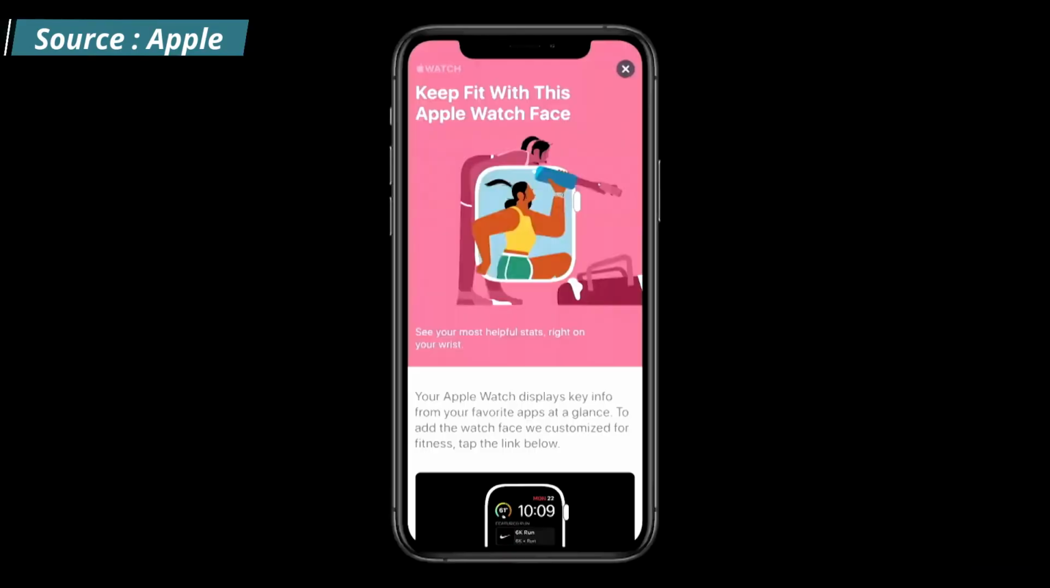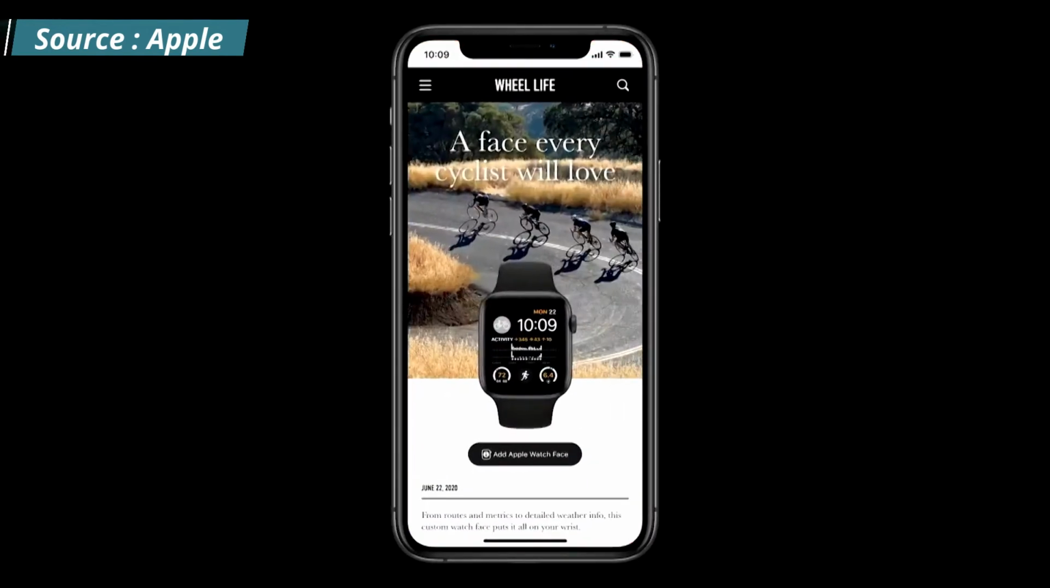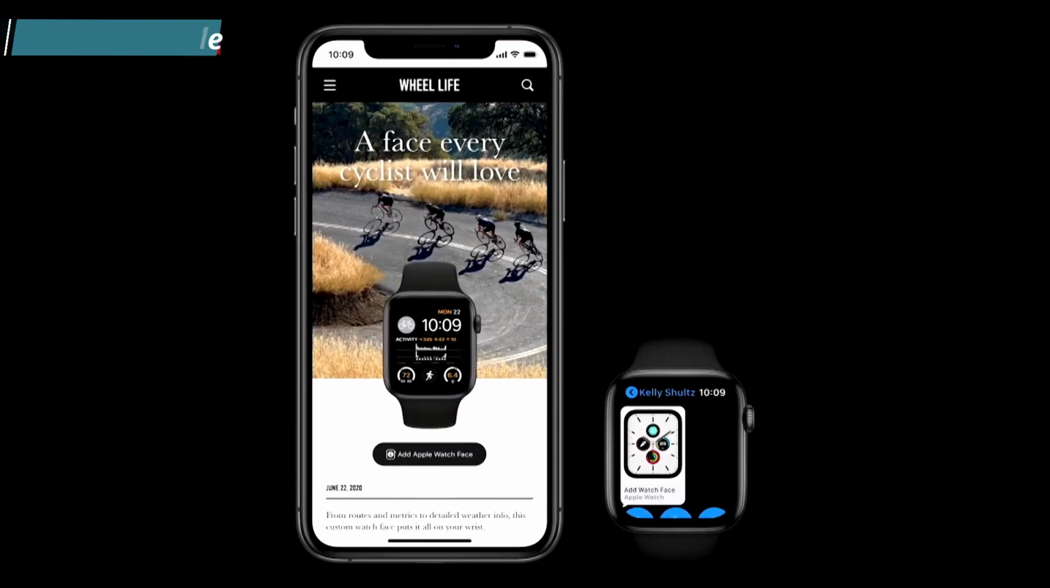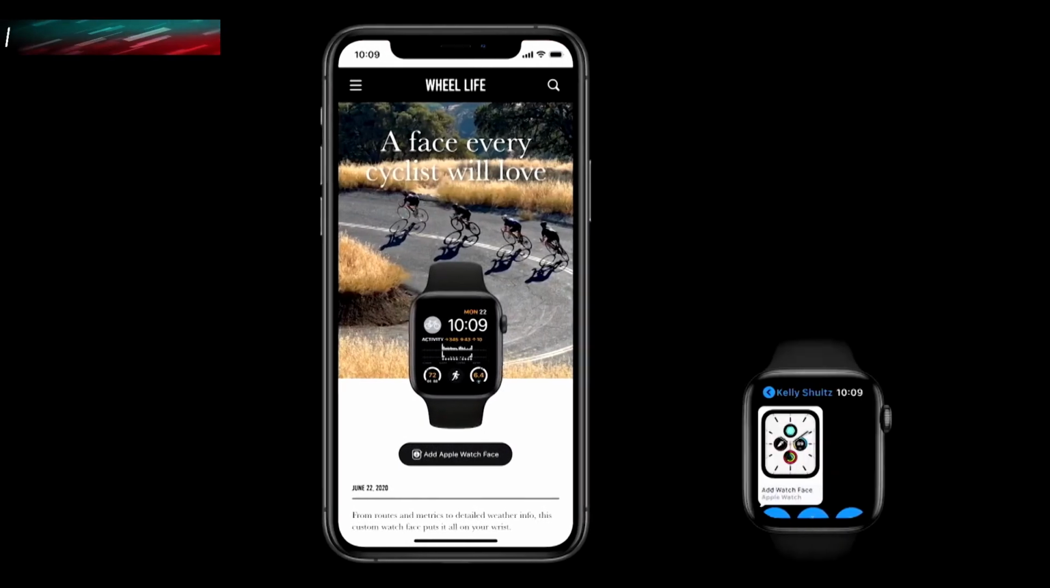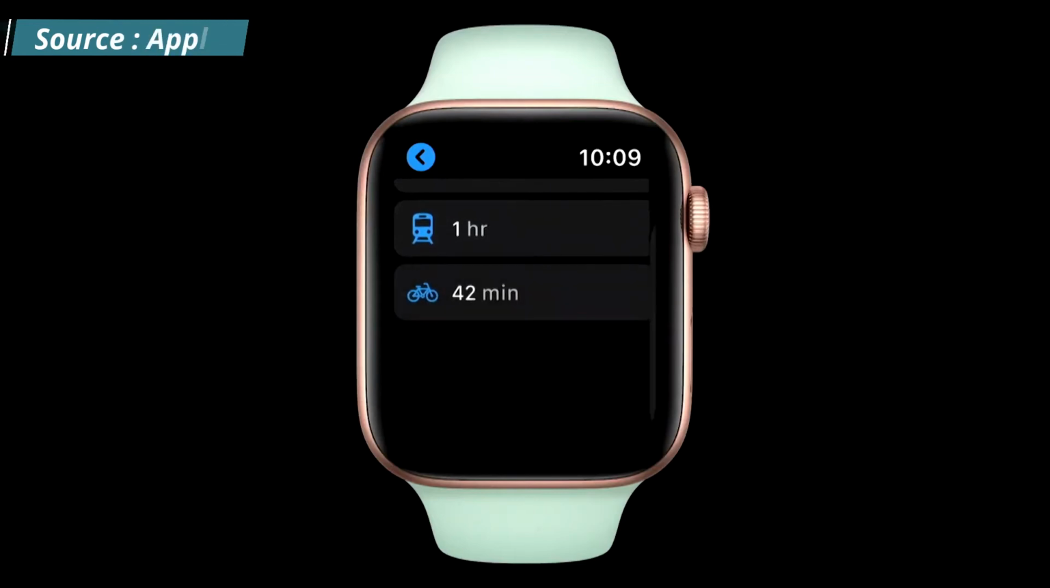We're introducing face sharing. You'll be able to discover curated faces with third-party apps on the App Store, or discover a new favorite watch face right on a website, or receive watch faces directly from friends and family. And now in watchOS, just like in iOS 14, you can get cycling directions.